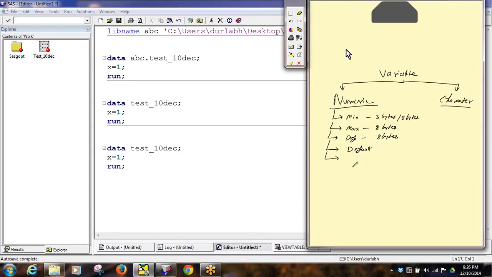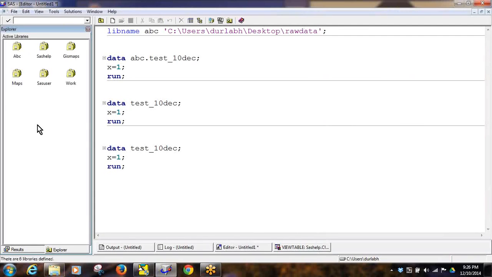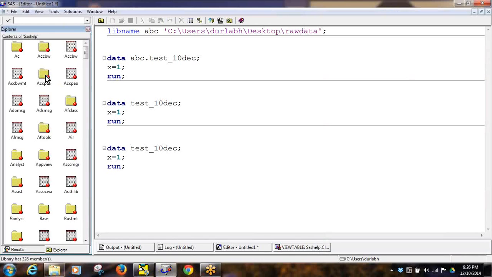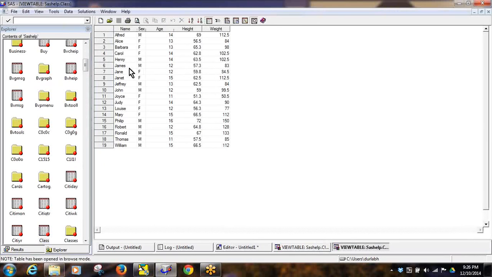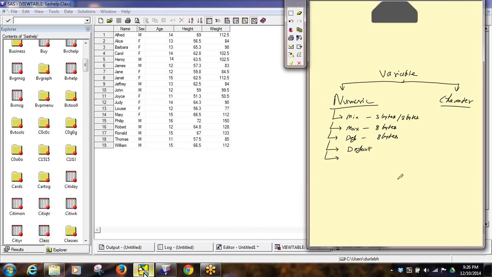Missing values. Let's say I have this column age, and suppose I don't have age for Henry, and it's a numeric variable. How would this column appear? Would there be a space or some other character? If a value is missing for a numeric variable, the value appears as a dot. So the missing value for a numeric variable is represented with a dot.